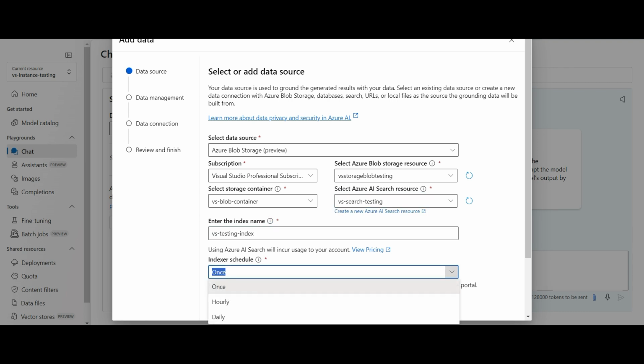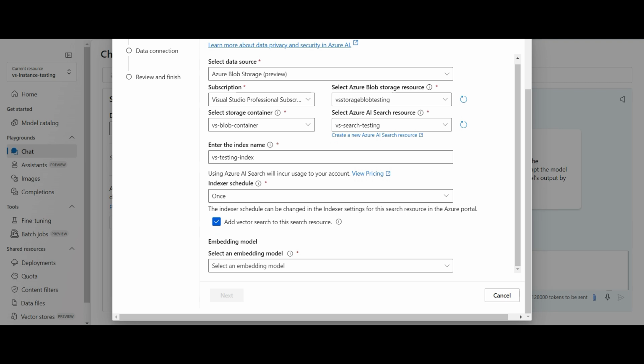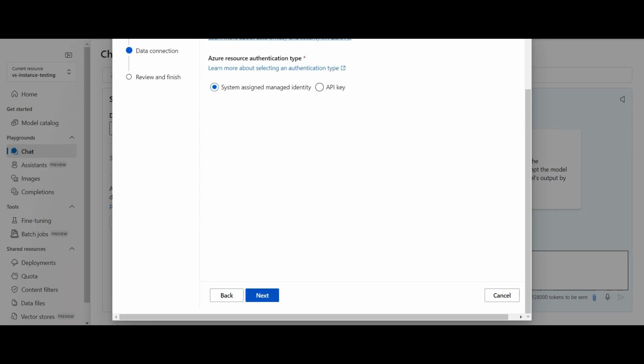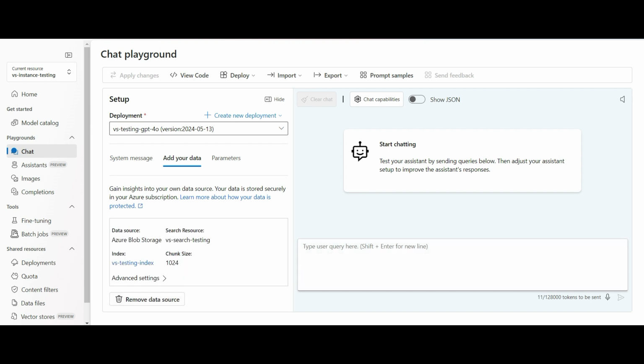For the scheduler, you can select one time or hourly again. Add vector search and the embedding model. Select your model and click Next. Using the same settings as the first example, click Next. Select API again and click Next, and then save and close. Wait for the ingestion process again. This time the data source says Azure Blob Storage. Once this is done, we will set up the web app.